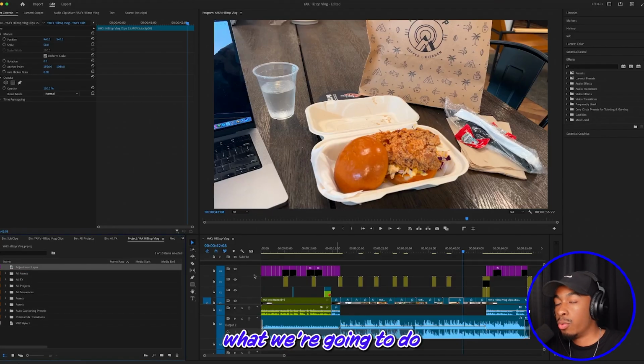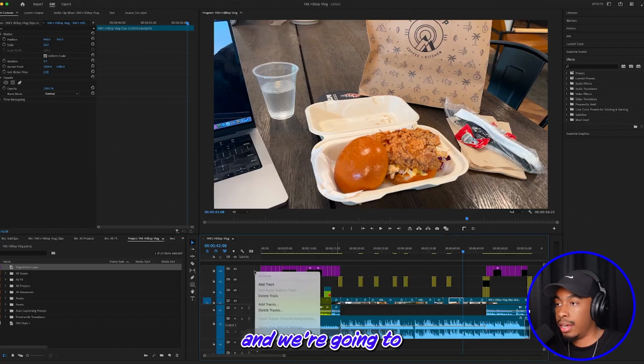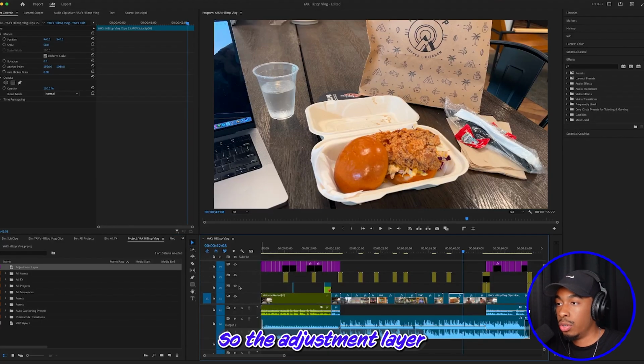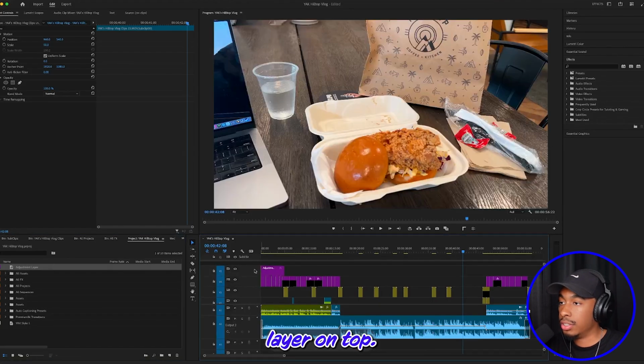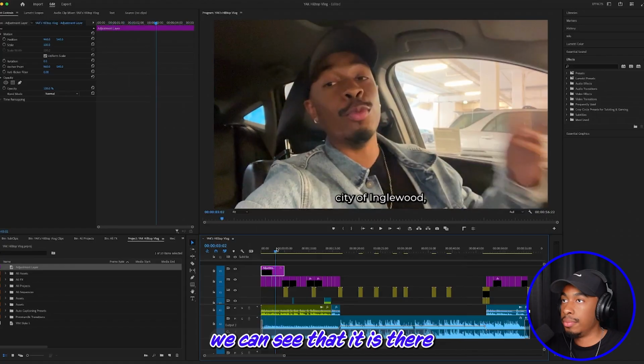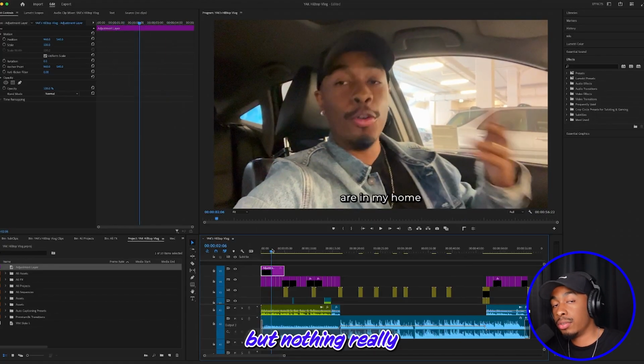There we go. Now on the right side of the timeline, we're going to right click and do Add Track. So the adjustment layer is going to be on its own track, number 5. All right, we're going to drag and drop this adjustment layer on top, and here we can see that it is there, but nothing really changed at all.